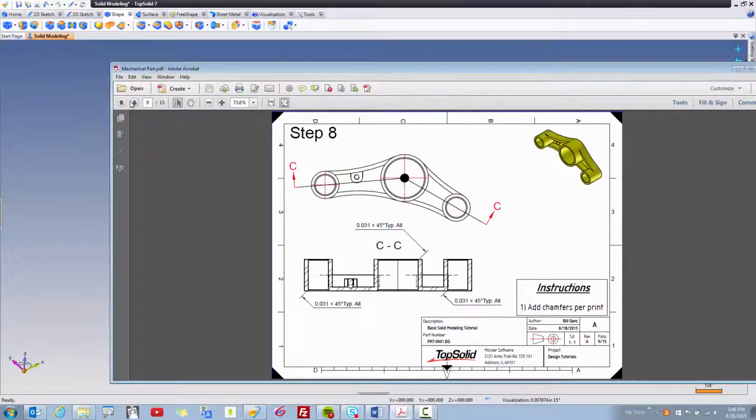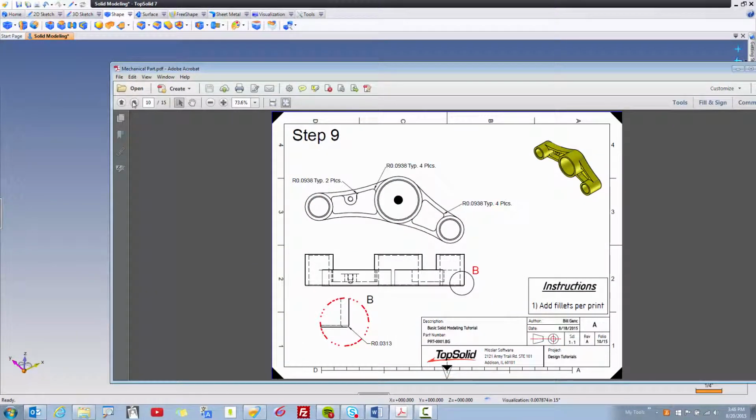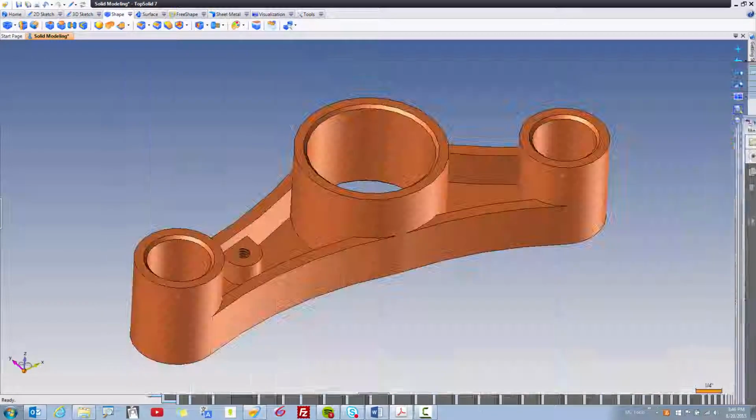Okay, let's see what step 9 looks like. In step 9, it looks like we're adding fillets. It looks like 3/32 fillets on the boss here, 3/32 fillets in the corners of the pockets. It seems to be 3/32 fillets everywhere. Plus, it looks like on the bottom edge of the model, we have a 1/32 fillet. Cool. Let's get it done.